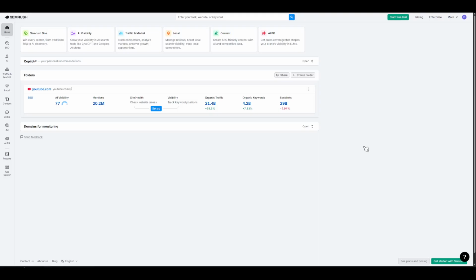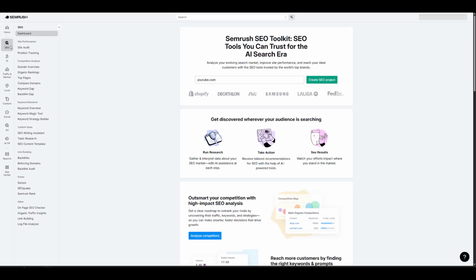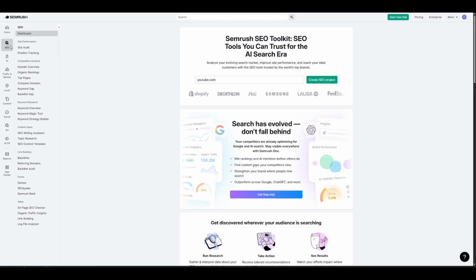Once you're on the main dashboard of Semrush, look to the left-hand menu. Click on SEO. This opens up a set of options dedicated to improving your visibility in search. Under the Keyword Research category, you'll see an option labeled Keyword Magic Tool. Go ahead and select that to open the main workspace.